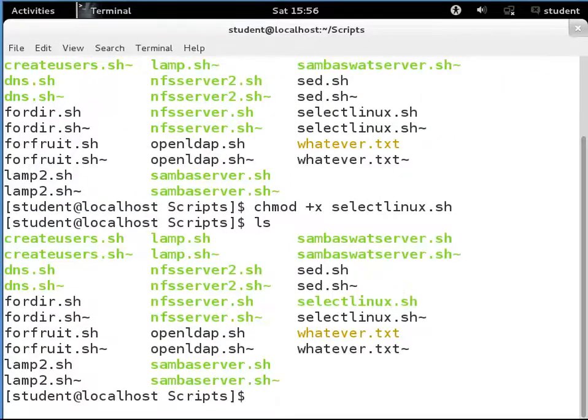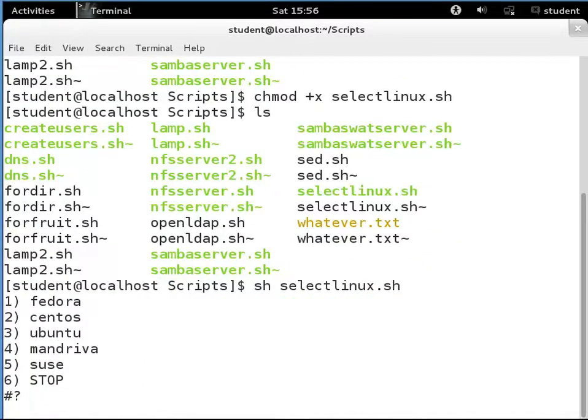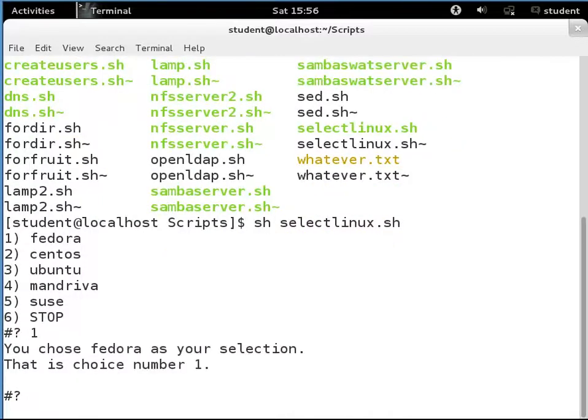All right, select Linux is executable now, so I can just do this ./ Otherwise, I have to type sh in front of it, which works too. I can do it either way, and bam, there it is. So it's asking us what we want to do. If I say 1 Fedora, it told me that I chose Fedora for my selection, and what number I chose. And remember that $reply is actually telling me what number it is, because that's actually getting down which one they selected for a numerical value. Whereas earlier when I said Linux distro, whatever value they selected from the list there is what's getting inputted.